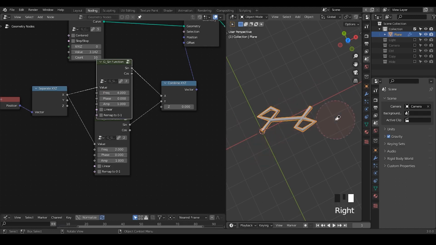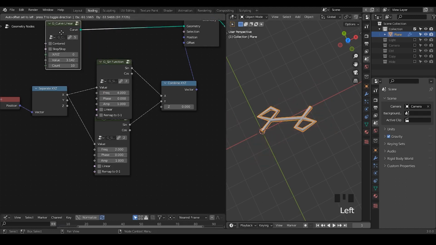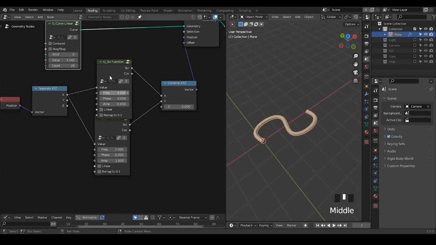So immediately we get some interesting patterns. We run out of subdivision, so let's increase the count to smooth it out. And then let's change the amplitude to a negative value, and now you can actually see a very interesting pattern.